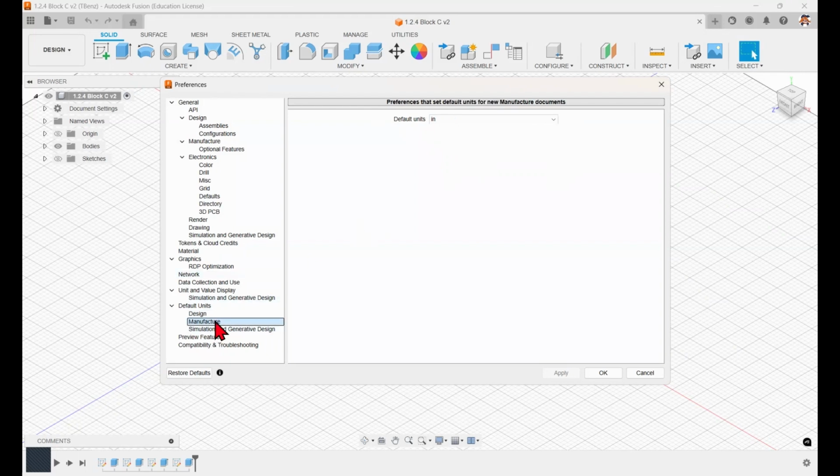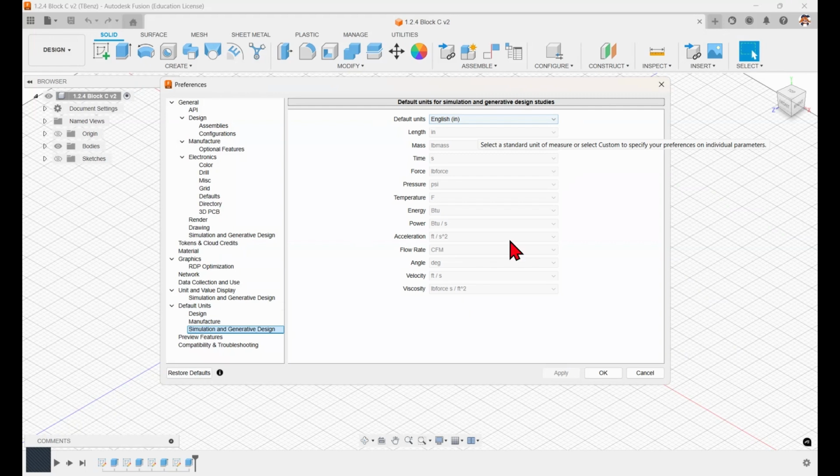Next, we'll go down to manufacturing. I'm going to do the same thing. I want that to be in inches. I'll go to simulation and generative design, and I want that to be in English. So everything will be set up exactly how I want in here. I'm going to hit apply.